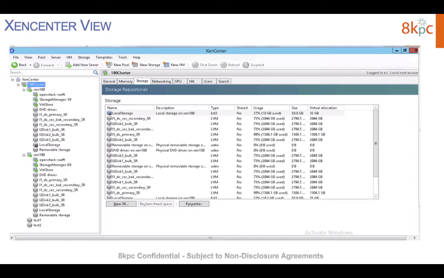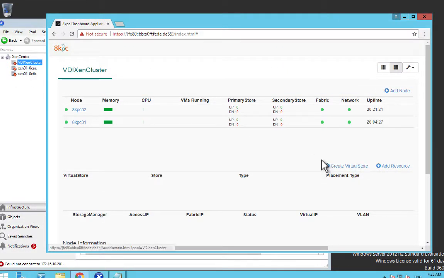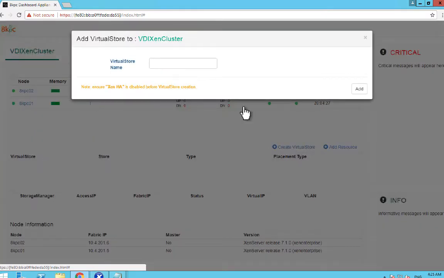And finally, the Zen Center view, apart from providing all the vital information of Zen server and VMs, shows that the 8kPC storage resources and the virtual store are successfully connected and available to administrators to deploy virtual workloads. Once the add node process is over, the node level information is available in the system view. The intuitive 8kPC UI guides through the next steps of creating a virtual store by making the create virtual store option visible and adding the storage type needed for the particular workload. Let's go ahead and create the virtual store.